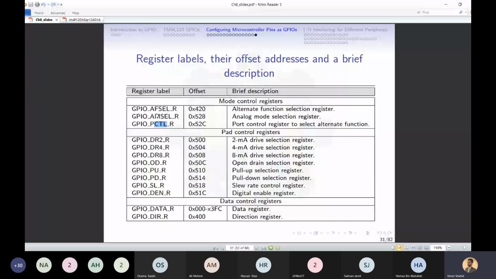That will be selecting the mode of a pin, if that pin will behave as a GPIO or not, if that pin will behave as an input analog pin or as a digital pin. And port control register will select the module or peripheral that is currently assigned to that particular pin.